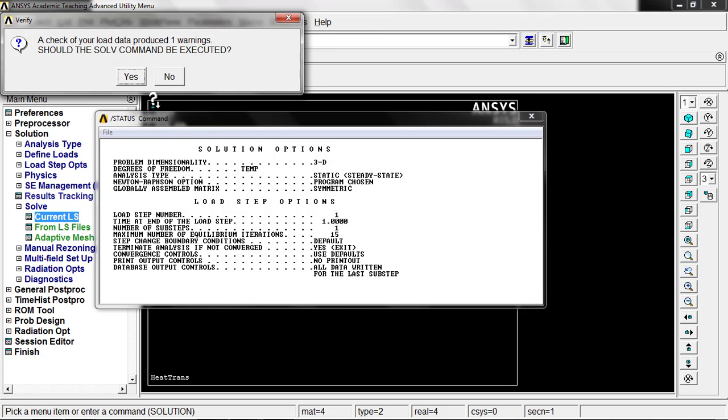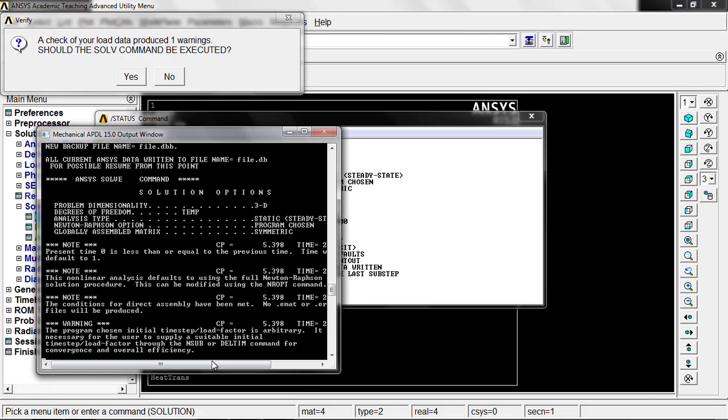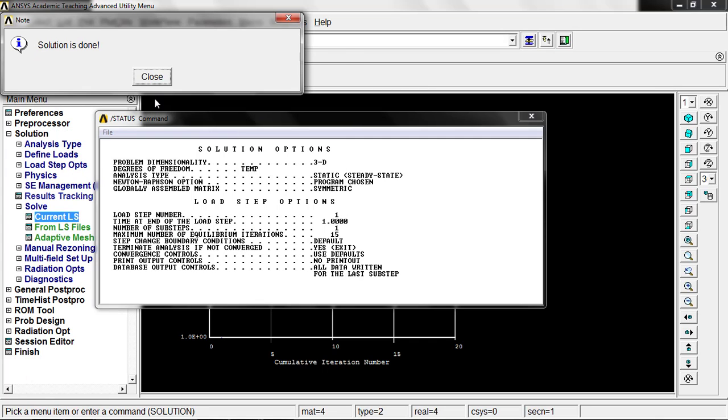We'll click OK. Check related, produce one warning. Should the solve command be executed? Let's go see what that warning is all about. So if we go, this is the second window opened by ANSYS. So it says the program shows an initial temperature time step. Initial time step load factor is arbitrary. This is for the user to supply suitable initial time step. So we can ignore this in this case. This is a steady state analysis, so we're not worried about any transient stuff. So we'll just go ahead and do the solve command.